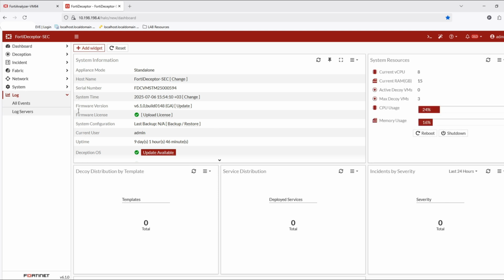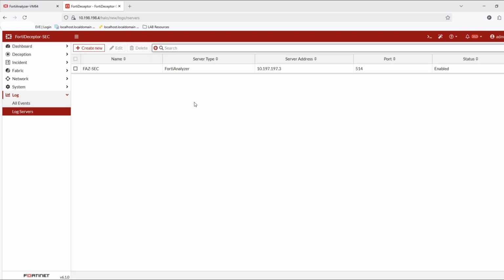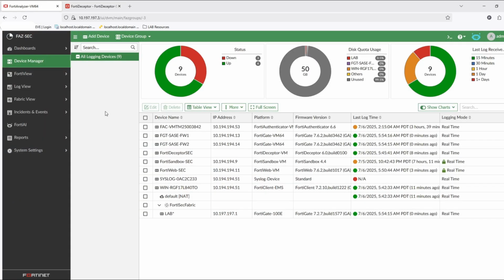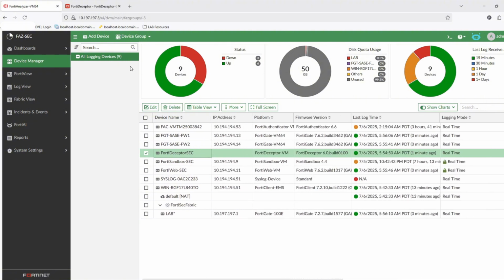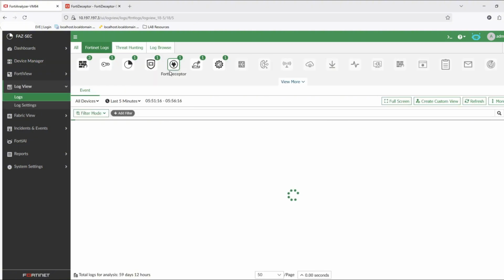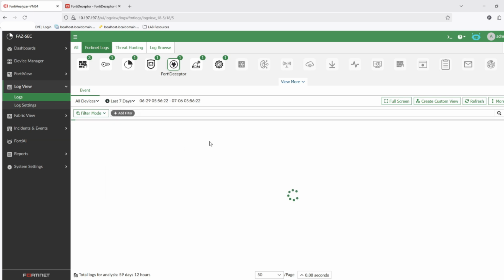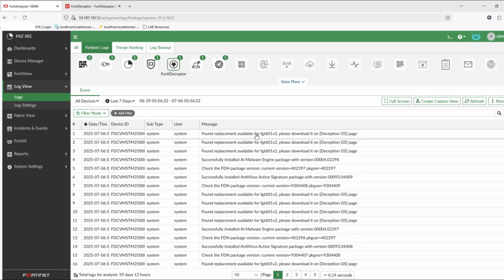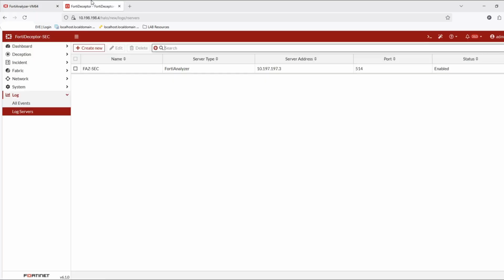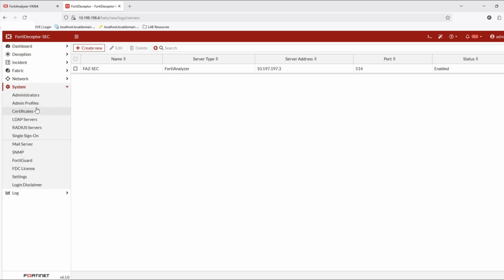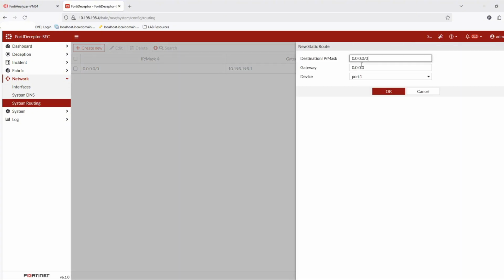We start by verifying the integration backbone on the FortiDeceptor. Check the log server settings to ensure the FortiAnalyzer IP is correctly defined. Once confirmed, switch to the FortiAnalyzer GUI. Navigate to the Device Manager tab. Here, we validate that the FortiDeceptor unit appears in the list and is fully authorized, establishing the trust relationship required for secure log transfer.